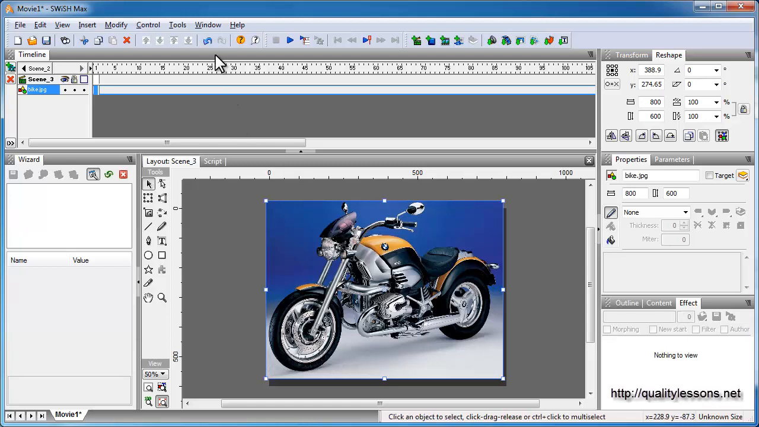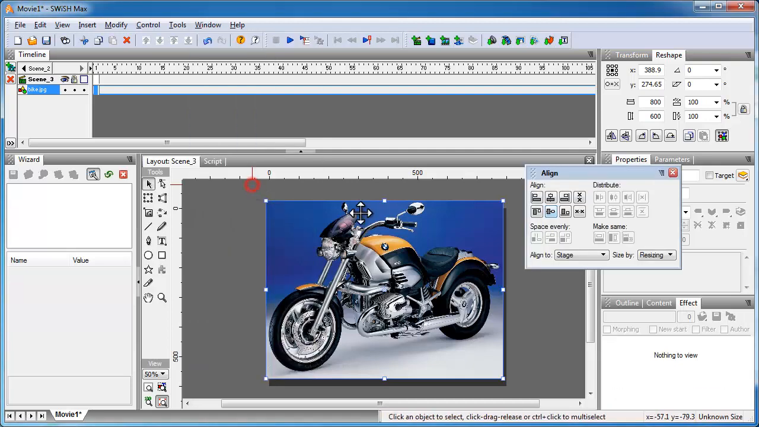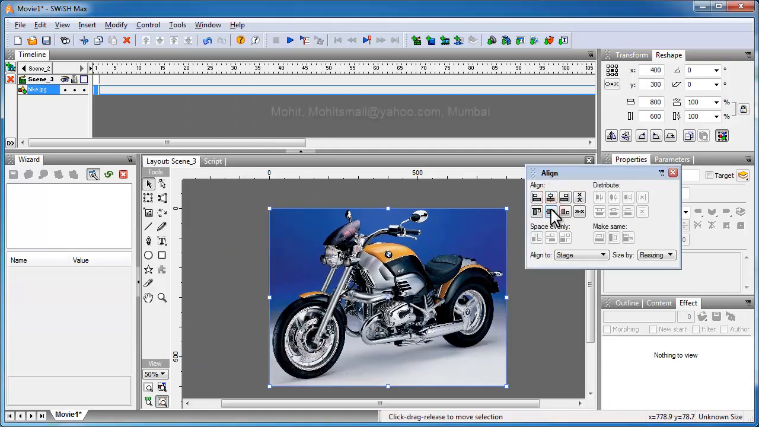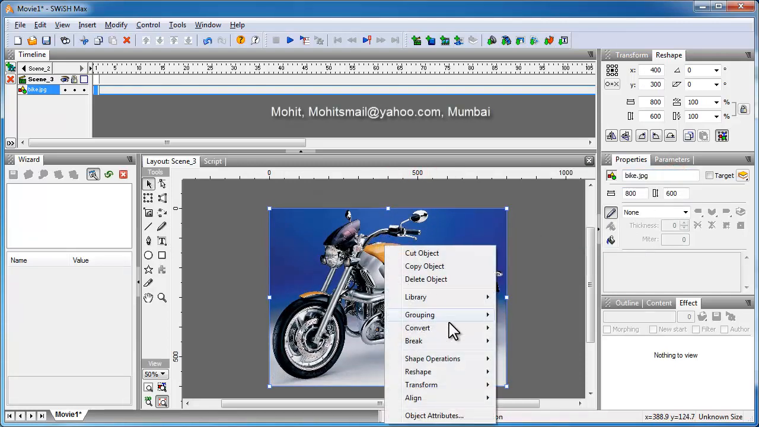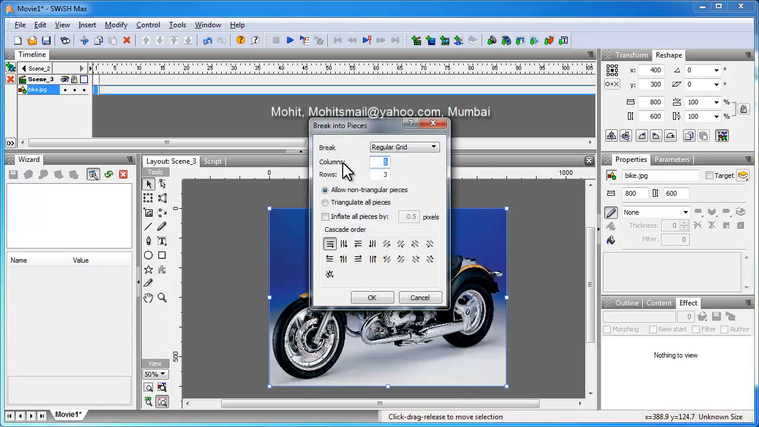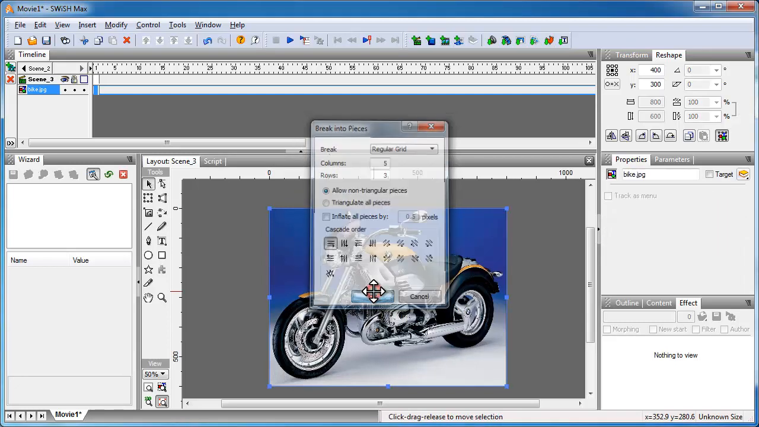So, Window, Align, perfectly align it onto the stage. And then I can right click on the picture, go out here where it says break, and then say break into pieces. I'm breaking it into 5 columns and 3 rows, which is cool. I'm not going to change any other value. I'm going to straight away say okay.